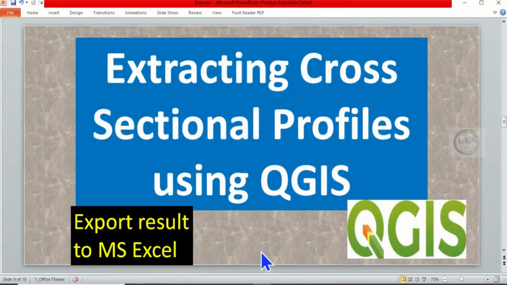I am Emanje Adaviruku. In today's tutorial, I want to show you how to extract cross-sectional profiles using QGIS and how you can export the result to Microsoft Excel for further analysis.